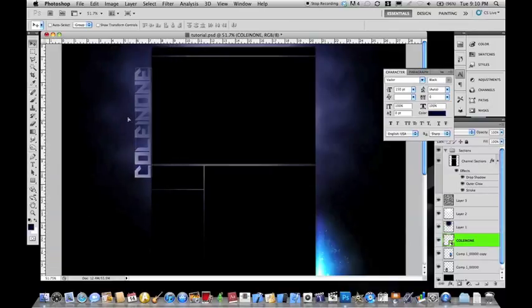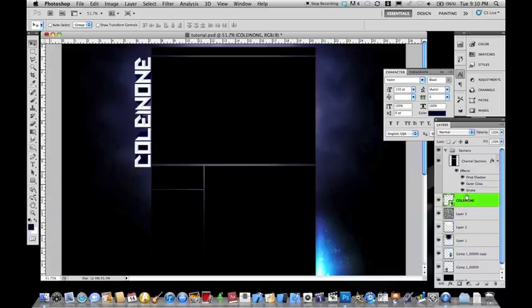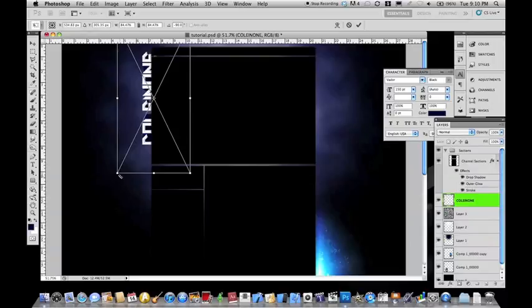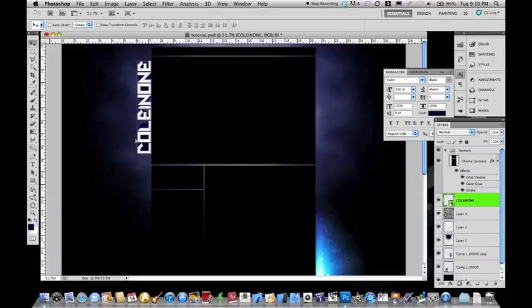Now, you're going to need to move this layer up above everything else except for the modules. You can nudge this really close or wherever you want it. I'm going to scale this text down. Command T and hold shift and scale it. That looks good. About there.